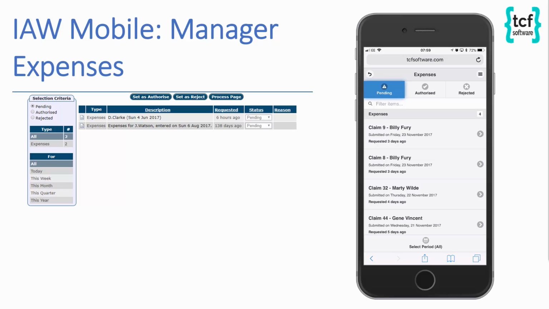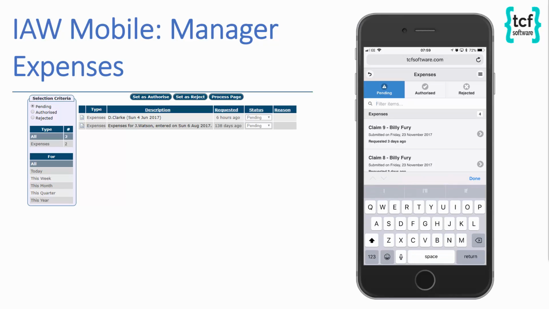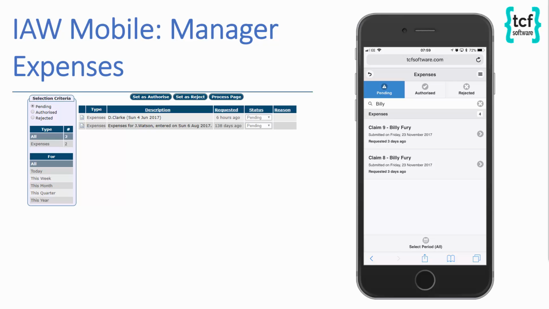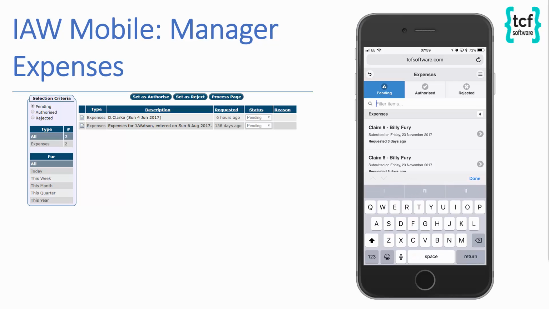We've also added the search filter box on the top, so you can search for things. So let's try that out. If I search for Billy, there we go. I just get the Billy Fury items. So it's really easy.